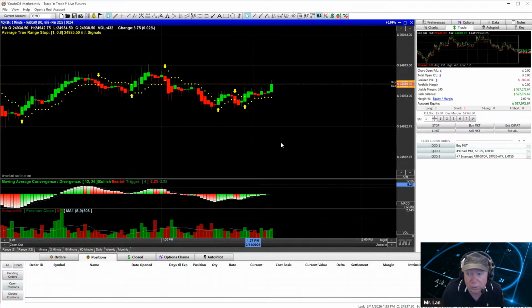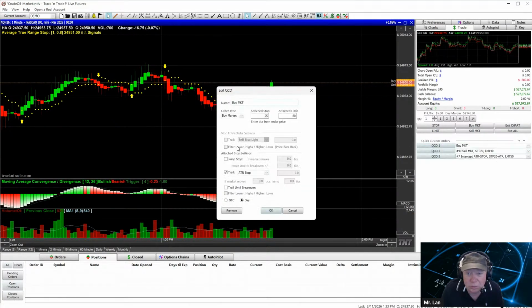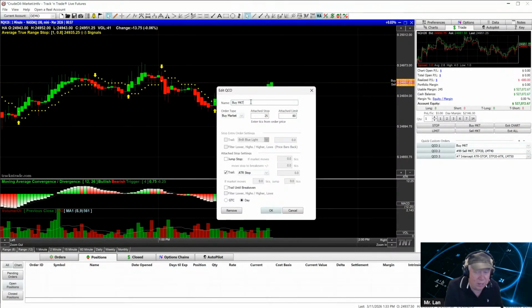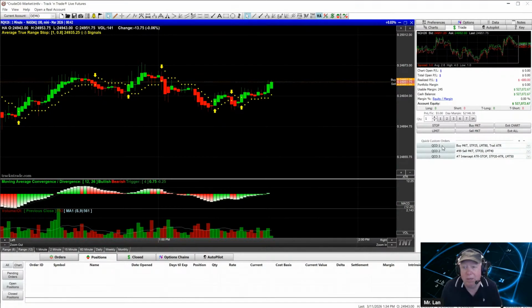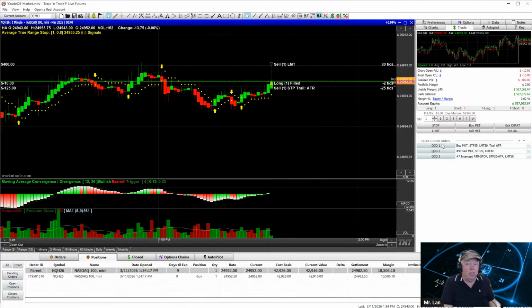Okay. So now if we want to just buy, we got to come in here. Let's give a little bit more description than that. So we're going to say buy market, and we're going to say our stop is set at 25. Let's just go 25. And our limit is 80. And we're going to trail ATR. All right. So there we go. Now all we do is just hit boom, just like that. And you're in, and everything's set up for you automatically.